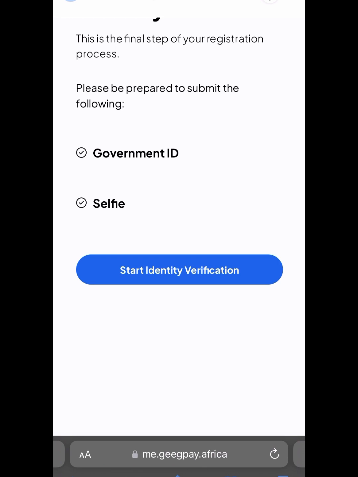For this, you're going to upload a live picture of your government ID, maybe your international passport or your driver's license or whatever, and then you're going to do a confirmation with a selfie, right there and then. They don't want you to upload a picture of your identity or a picture of yourself. You're going to do it on the website right there and then.